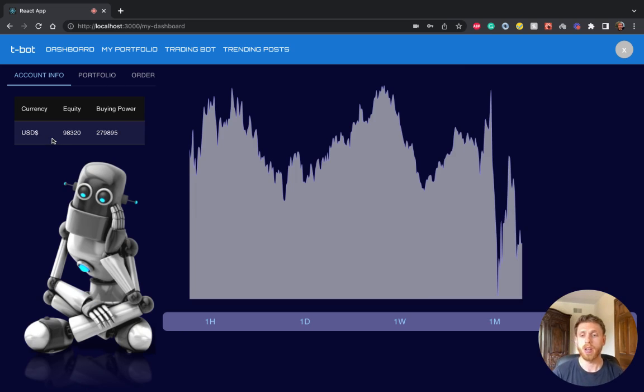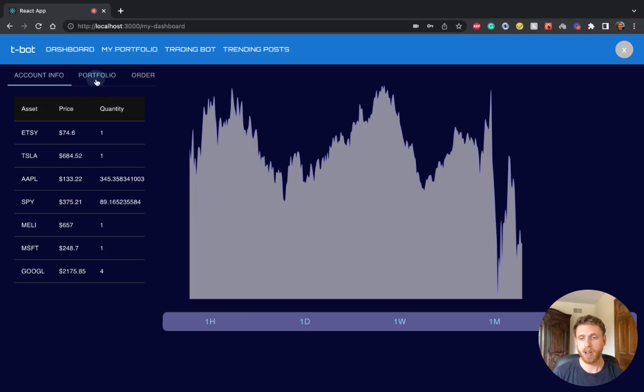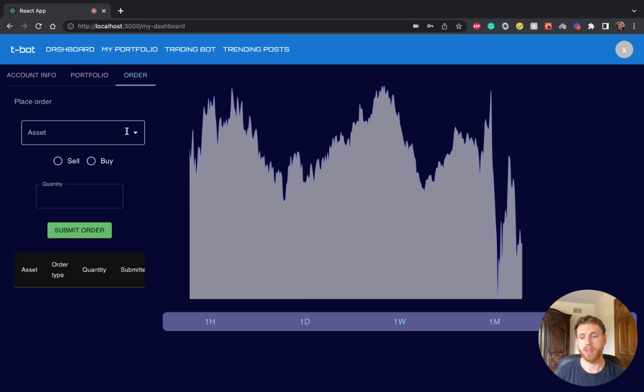Okay, so here, basically, we can see a bit more information about our own account. We can see the equity, the buying power. Also, if I click on this portfolio, we can see the assets that we are currently trading. There's a graphical representation of our portfolio over time, and then we can also place an order manually if we want to.